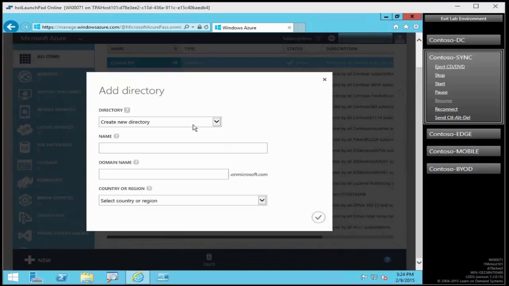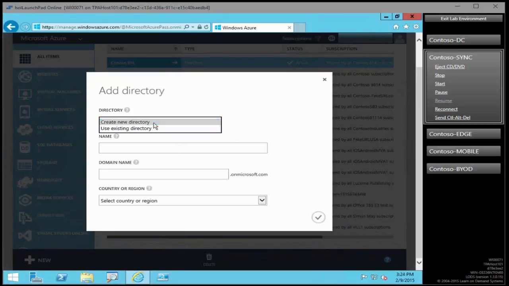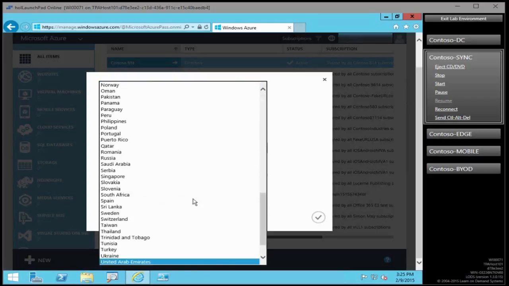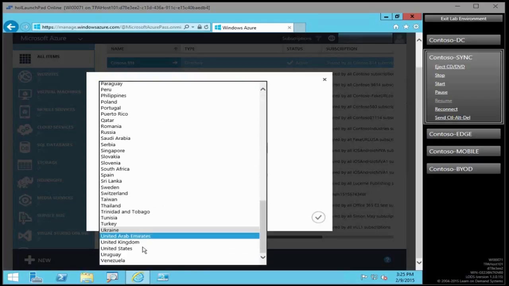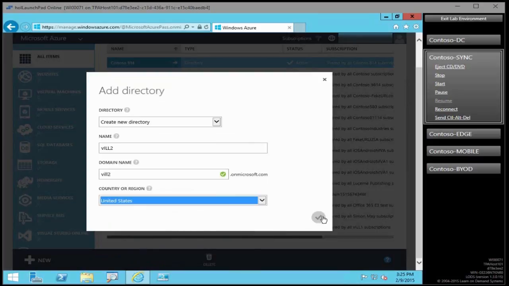At this point I have some options. The first one is to create a new directory. That's exactly what I'm going to do. I'm then going to use a new name, so I'm going to create one, type that in. I need to create a domain name, a .onmicrosoft.com domain name. Now normally that would be the same as your company name, so I'm going to type in the name for this particular VLab, and then I'm going to select my current location, and we'll say complete.